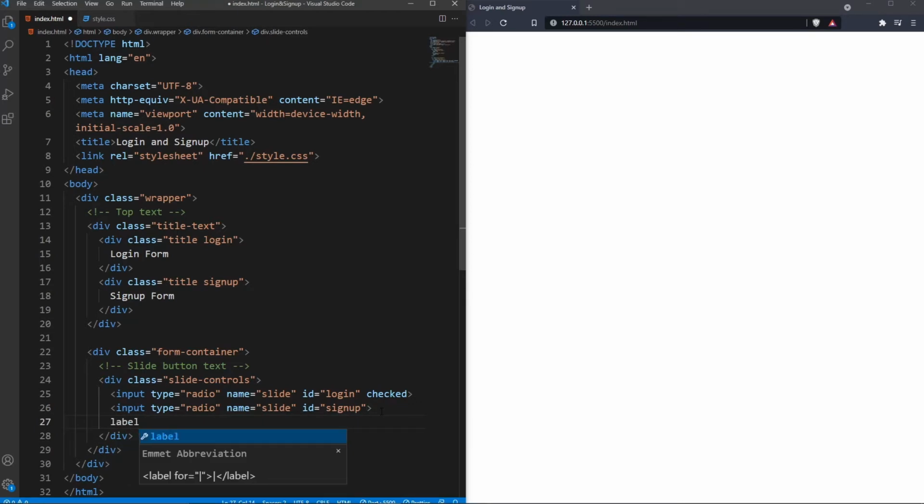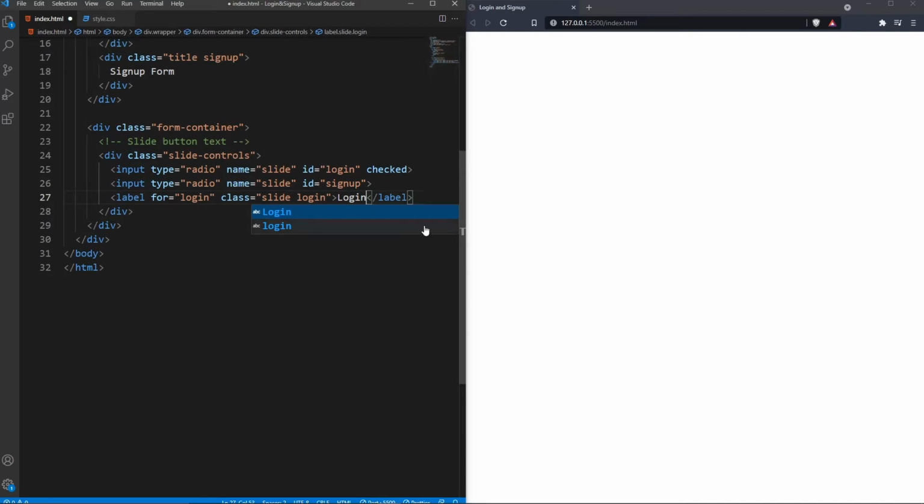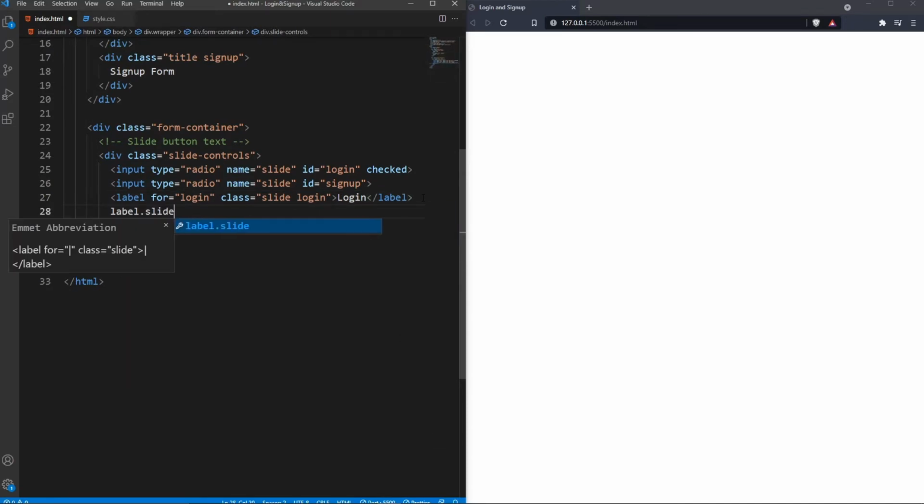Let's create two labels. This first label will have a class of slide and login. So it's for what? Login, the ID of login. So basically, whenever you write an input with an ID, you have to have a label with a for attribute with the same ID. Like the spelling should be the same. And out here we'll say login as the text. And similarly, we'll have another label. This one's class would be slide and sign up. And the for also would be sign up, which is matching this ID basically.